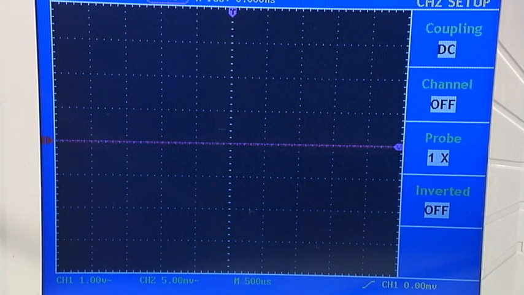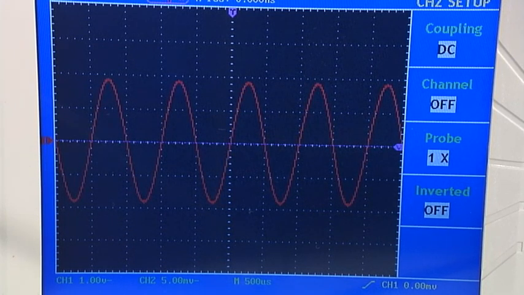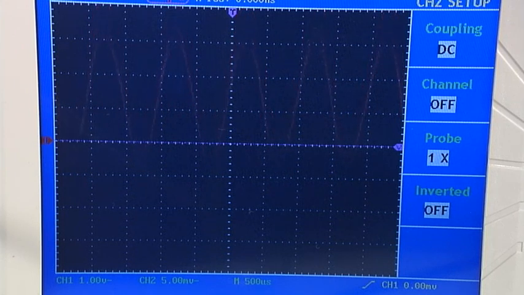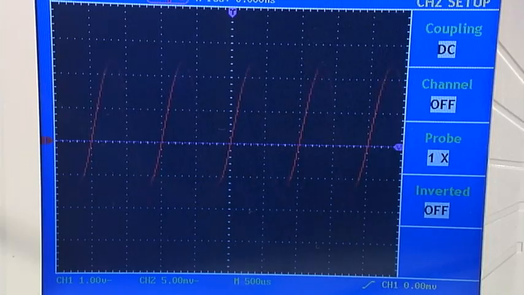The DC offset controls the voltage point around which the sine wave oscillates. As the voltage is increased from 0 to 5 volts, the trace on the oscilloscope also moves up from 0 to 5 volts, and the amplitude remains the same.